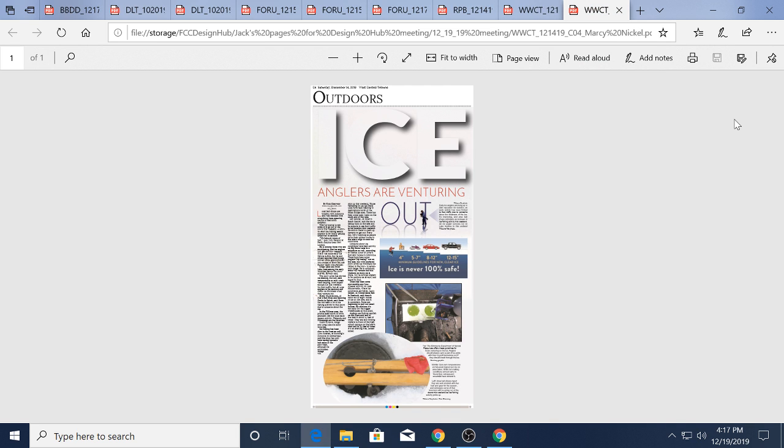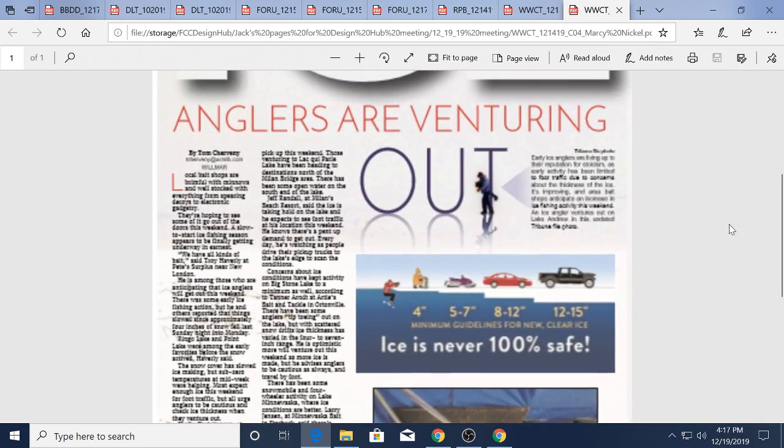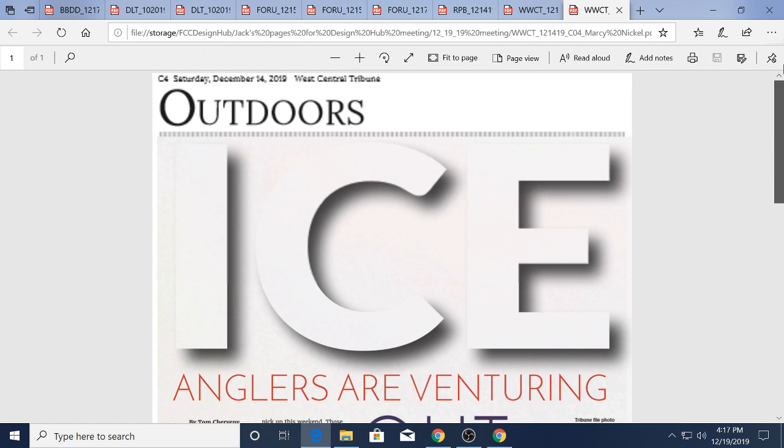Now, this page I really had fun looking at. This is Marcy Nichols' page for outdoor. That was Western Community. Yep.